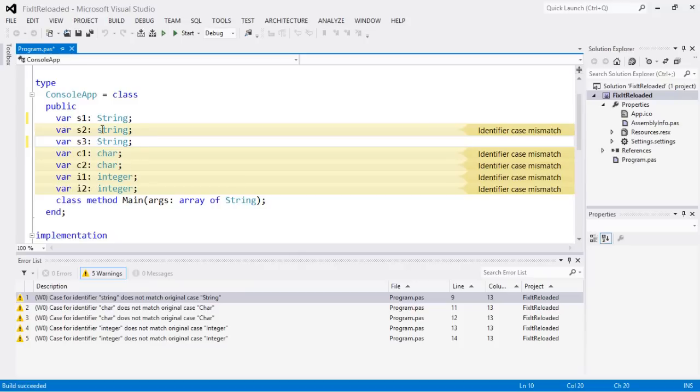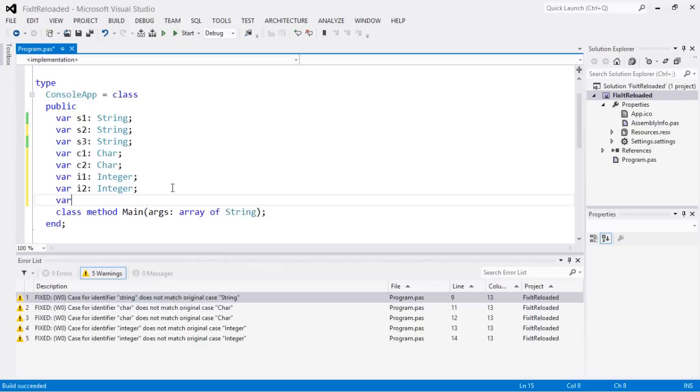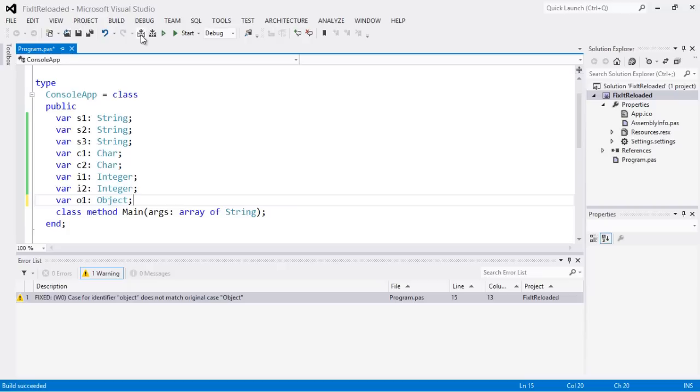So watch here, all these identifiers are going to magically become uppercase. Now it still gave me the warnings down below telling me it fixed them, so I know what's going on. Nothing's happening behind my back, but now it's fixing those for me automatically. And if I come in here and add a new one, var 01 object, and hit build, it fixed it for me automatically. So now going forward in the future, all my cases will be correct on my identifiers, so my code will reflect my professionalism.